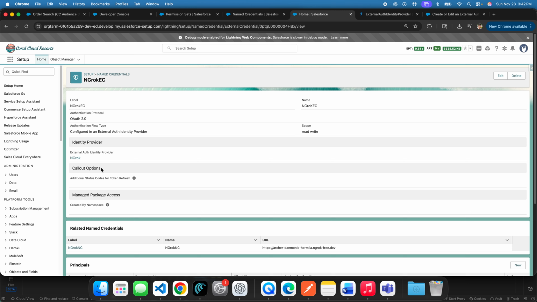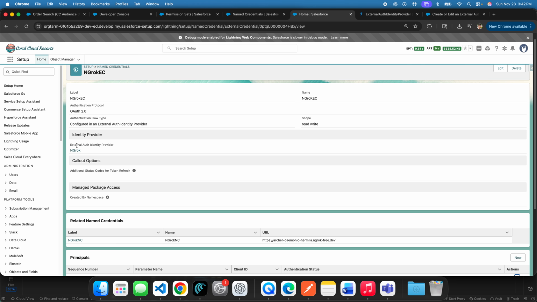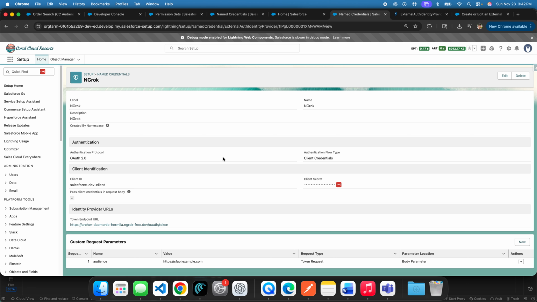Now if you see here, there is this external auth identity provider. That's the important one here. If we go inside, this is where you see the client ID, client secret, and most importantly the audience parameter. And that's how we should be able to pass the audience parameter.